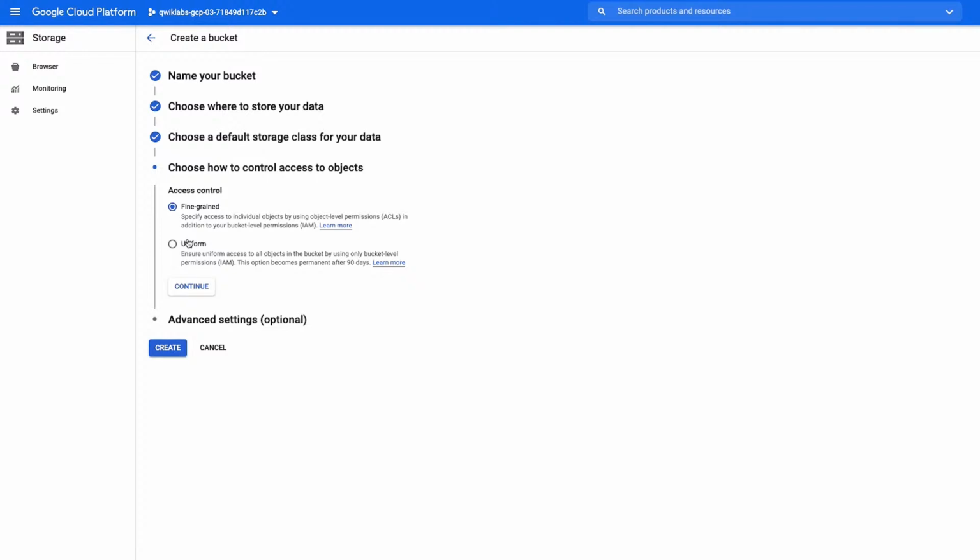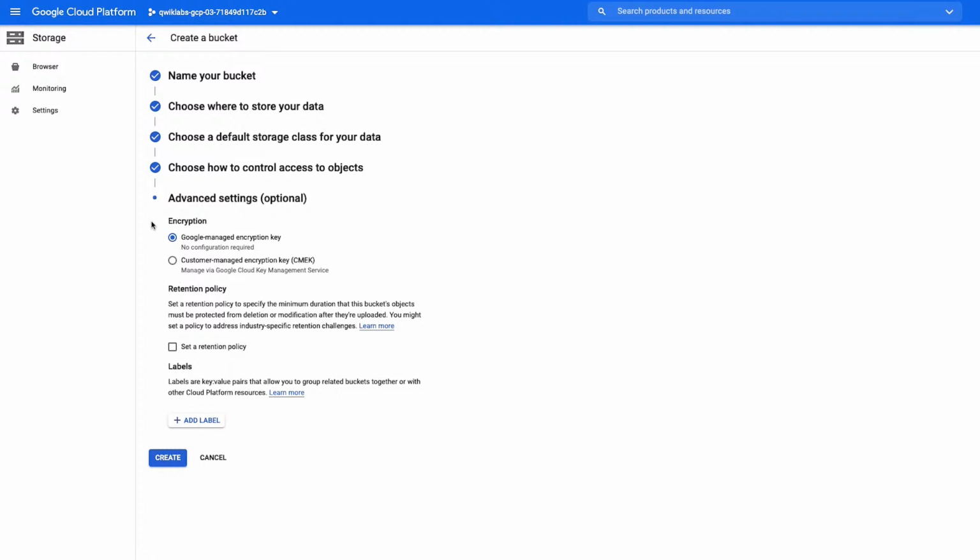We can decide on specific items whether they are publicly accessible, so they're accessible over the internet, or whether they're internal only, or whether only certain people or certain projects or certain applications can access them, which I think is a much more secure way of approaching our access to the data that we host. So I'm going to leave this as fine-grained and click continue. And I'm going to leave these options as they are. So I'm just going to click create now.